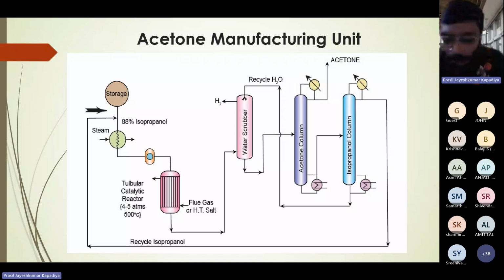As most of you know, a distillation column works on the difference of boiling points. Isopropanol has a boiling point of around 82 degrees Celsius, water we all know is 100 degrees Celsius, and acetone is 56 degrees Celsius. From the first column, we get acetone from the top, and the leftover mixture of isopropanol and water is obtained. To separate that, we use another column that separates isopropanol from the top, which is recycled to our feed stream, and water from the bottom. So this is one example plant that I am taking.